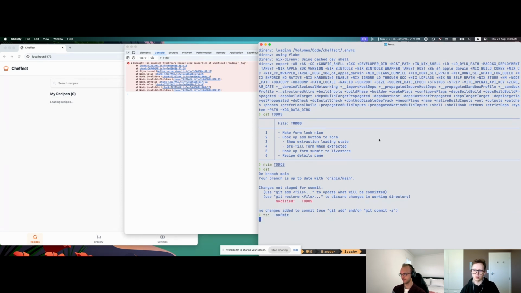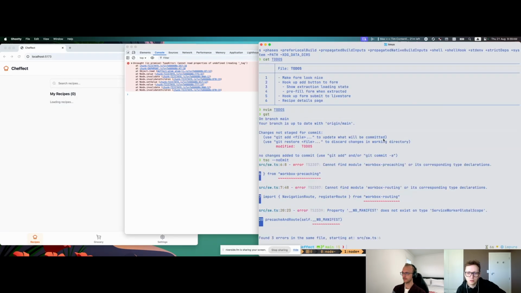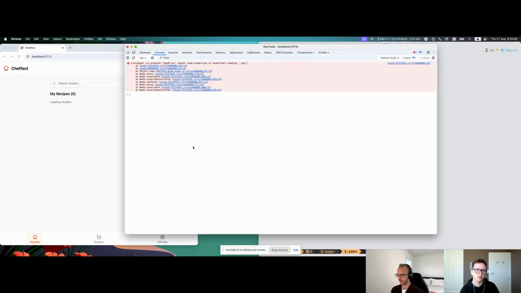Let's just run a type check. Tim, can you hide the little button at the bottom of your screen where it says Riverside? Yeah, there we go. Perfect. Thank you very much.